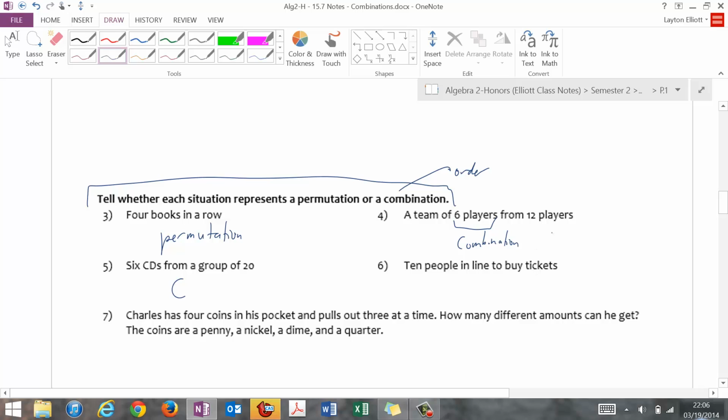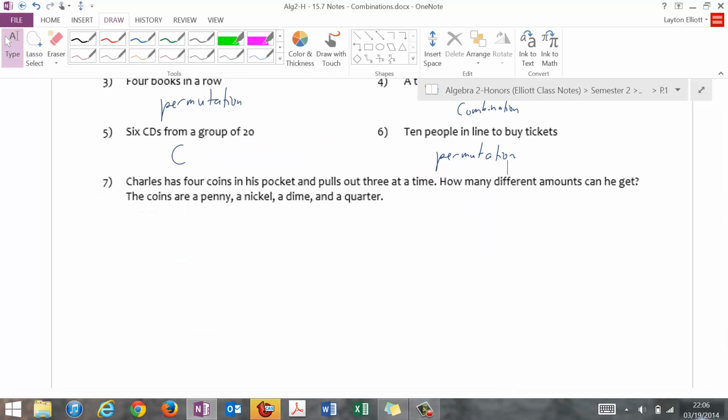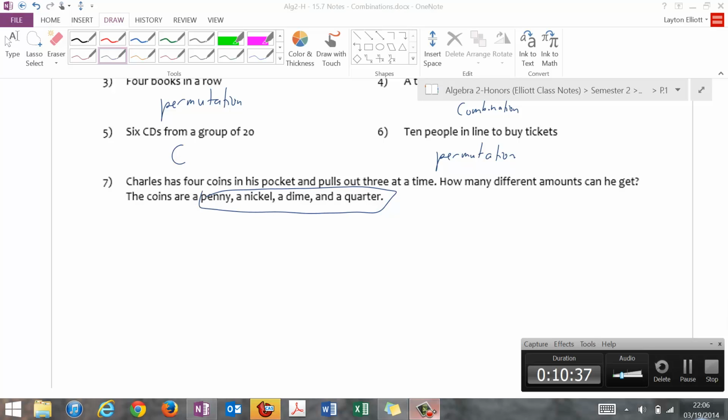10 people in line to buy tickets, that could be very different. That could be a permutation because maybe they're going to run out of tickets before all 10 get to the counter. So let's do an example of a combination. Charles has 4 coins in his pocket and pulls out 3 at a time. Notice how they're all different coins, so that's going to affect things too. How many different amounts can you get? I'm not asking what the amounts are, I'm just asking how many different ones we can get.